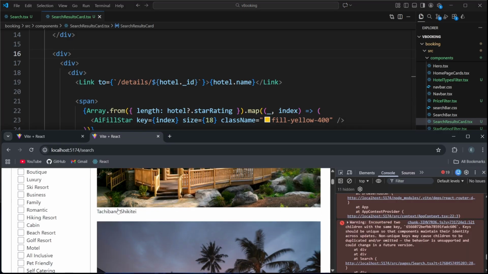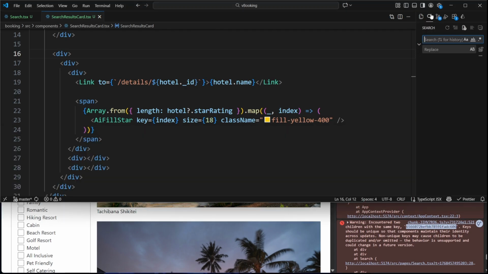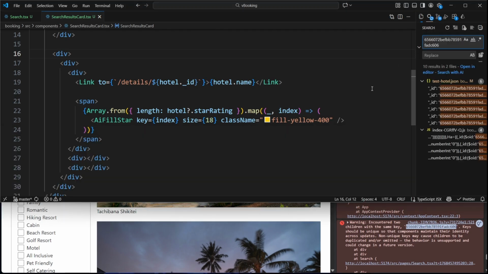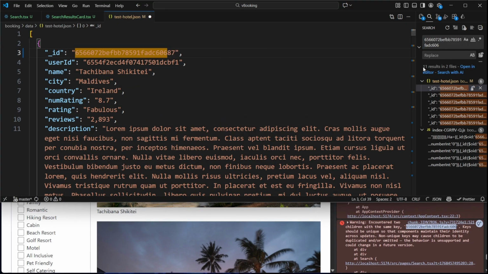Okay, as you can see, our star rating is not in here. We have an error in the console. Encountered two children with the same key, so there must be duplicated keys. Let's copy it and search it in here. Okay, so we have duplicates. Let's change them.